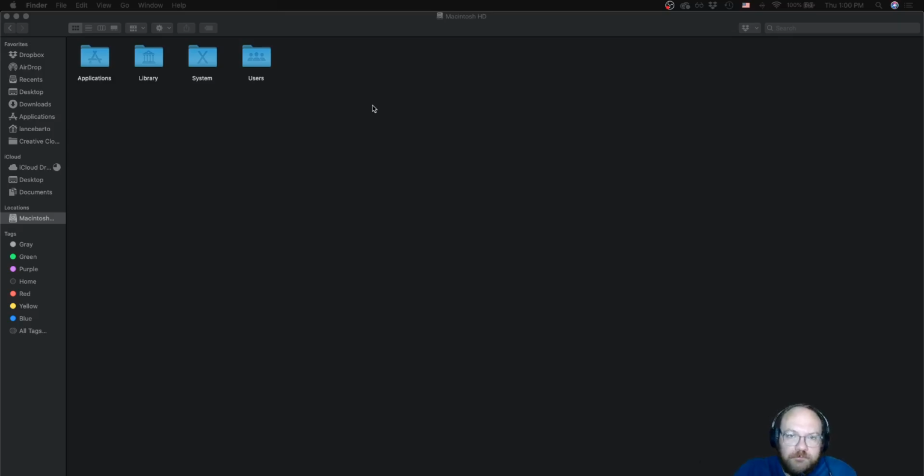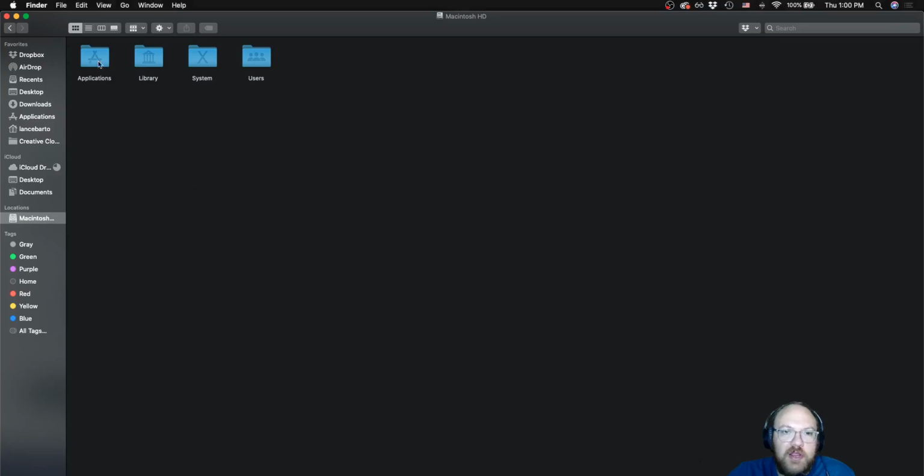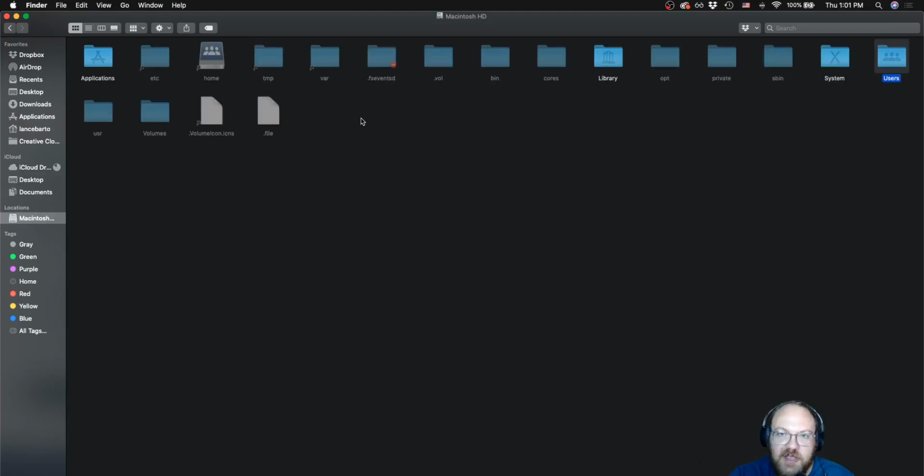And by default, in your root directory, right, you're only going to have these four files, right? System files, library, application, and then all of your users, right? But there's actually a lot more files in this root directory, and to get those to show up, what we need to do is we need to hit Command Shift and period.